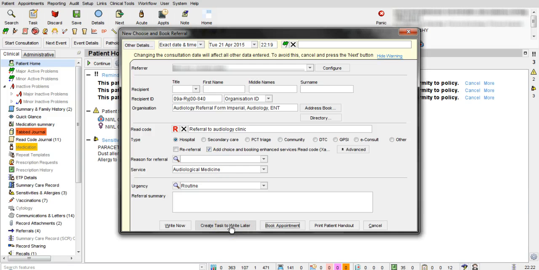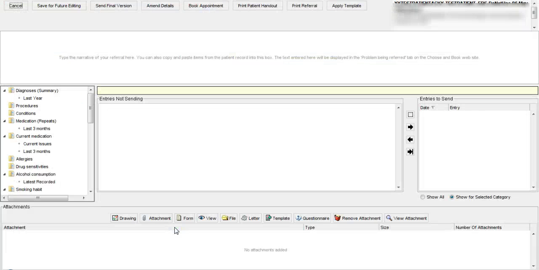In this example, I'm going to click on the Write Now and confirm any messages that are displayed. After a short time, the referral details screen will display.